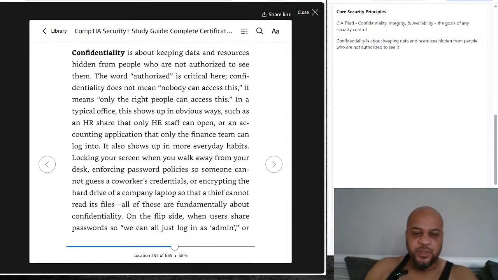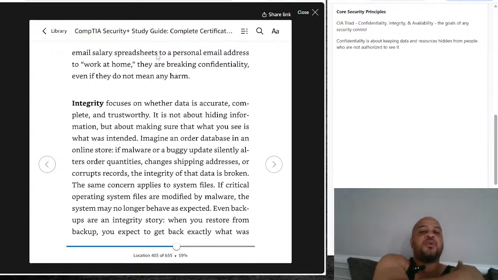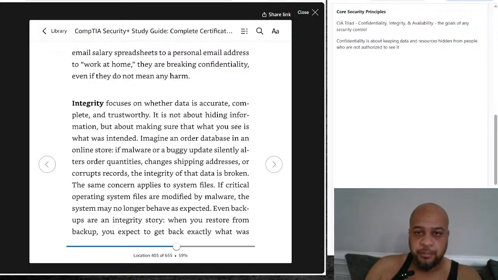On the flip side, when users share passwords so we can just log in as admin, or email salary spreadsheets to personal email addresses to work at home, they are breaking confidentiality, even if they do not mean any harm. Some things have to remain protected.